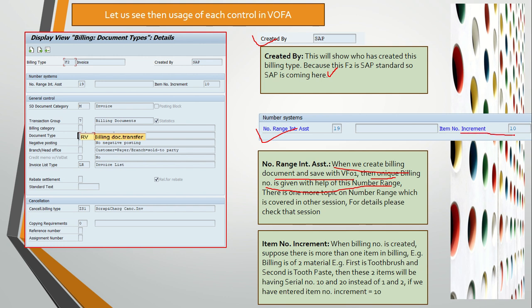Let us take one example. There is one customer, his name is Ram. He is coming to a shop. I'm taking the example of a shop in general terms so that everyone can understand easily.